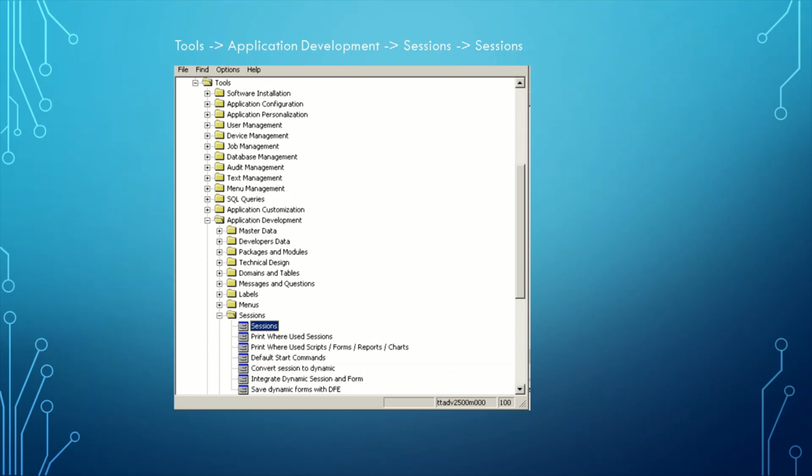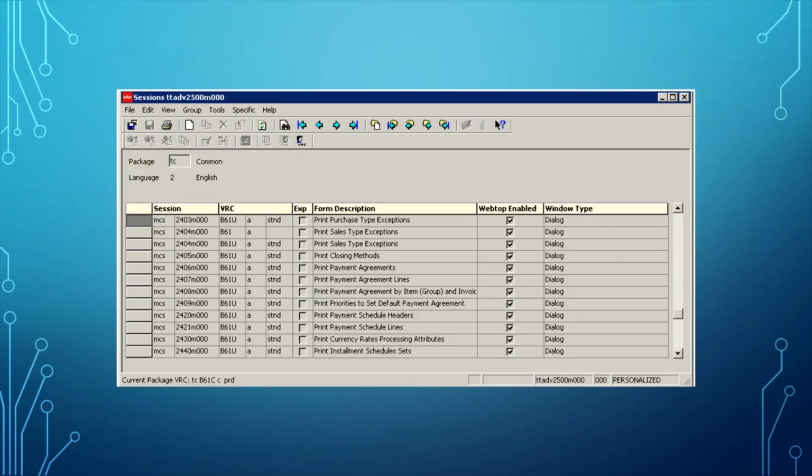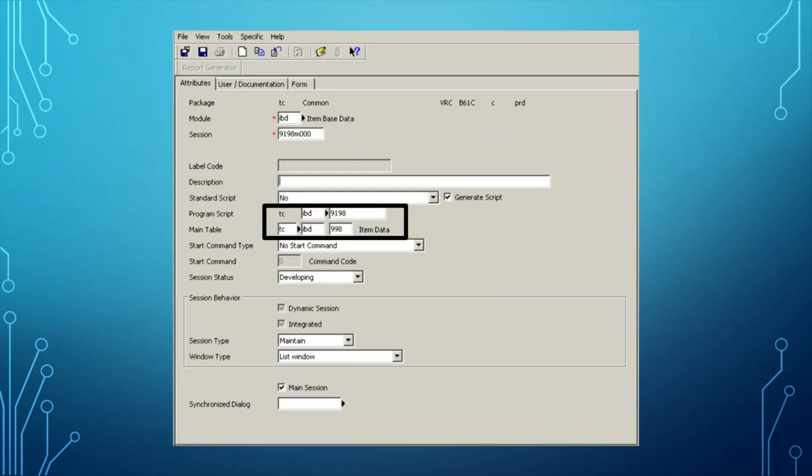In order to build sessions in Infor LN, you have to go to tools, then application development, sessions, and then sessions. The session code will be TTADB2500M000. Once you double click on this, you will see this type of session opened up on your screen. Now to create a new session, you have to click on this new button. Once you do that, you'll get this empty box where you have to fill up the values.